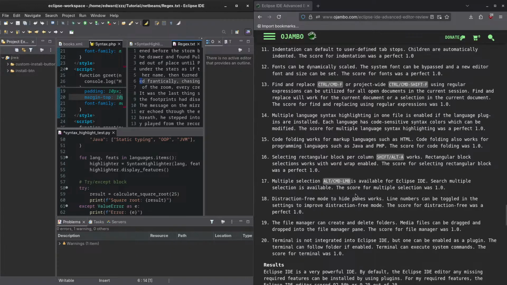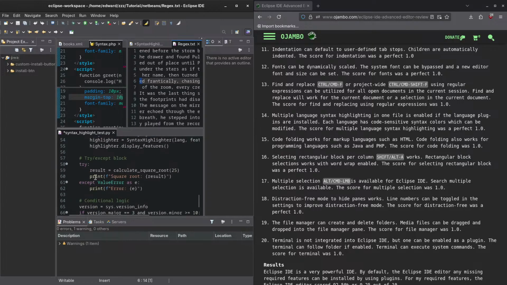And then you can also do multiple selections. So this is very, very important for me. I'll do it right here in the Python file. If you don't know what multiple selection means, that means, for example, I select this word here, result, and then I hold down Alt, and then, for example, let's say this word here, print. It's Alt, or Command, and the left mouse button. LMB stands for left mouse button.